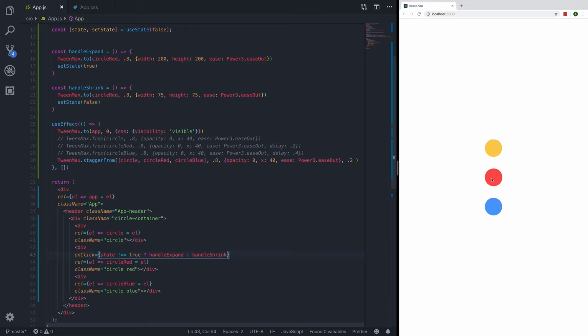If we click on the red, I double clicked on accident, but if we click on red, it will expand, and if we click on it again, it will shrink. That way it just goes back and forth, and the state is changing from true to false. You could just console log that and see for yourself. But if we refresh, we have that smooth animation, and then when we click on red, it will expand and then shrink and expand and shrink.